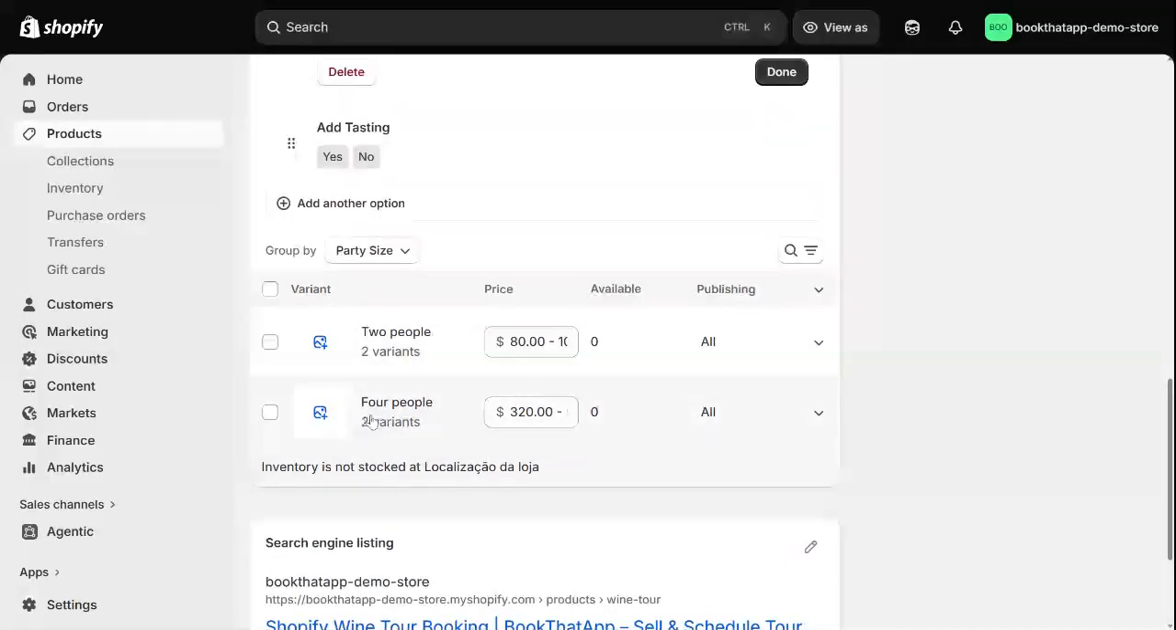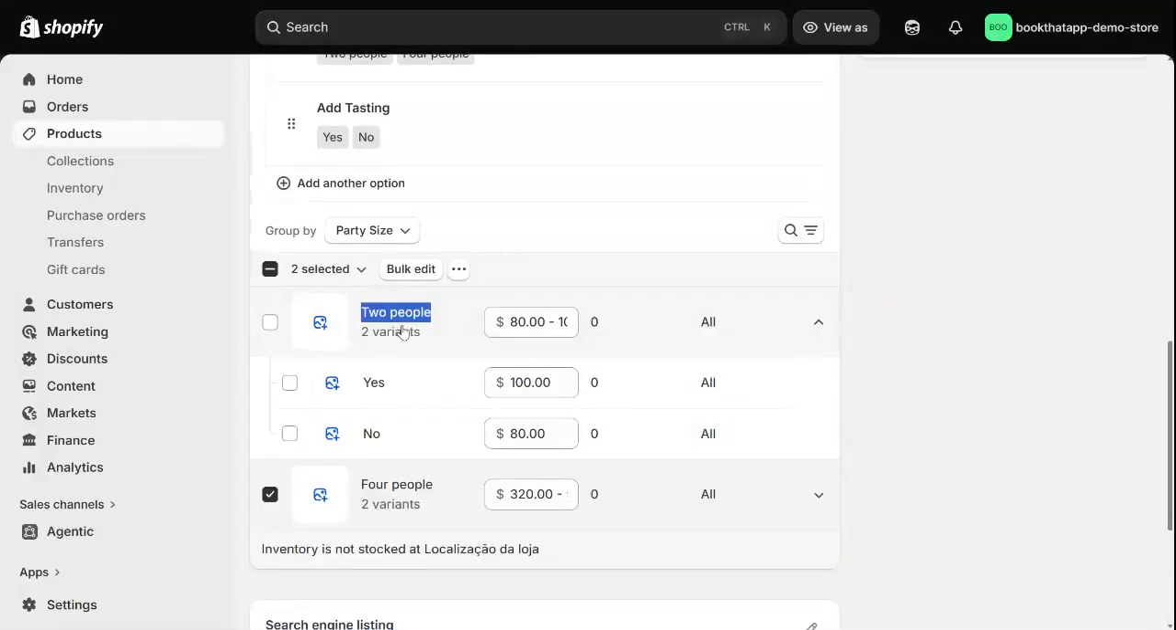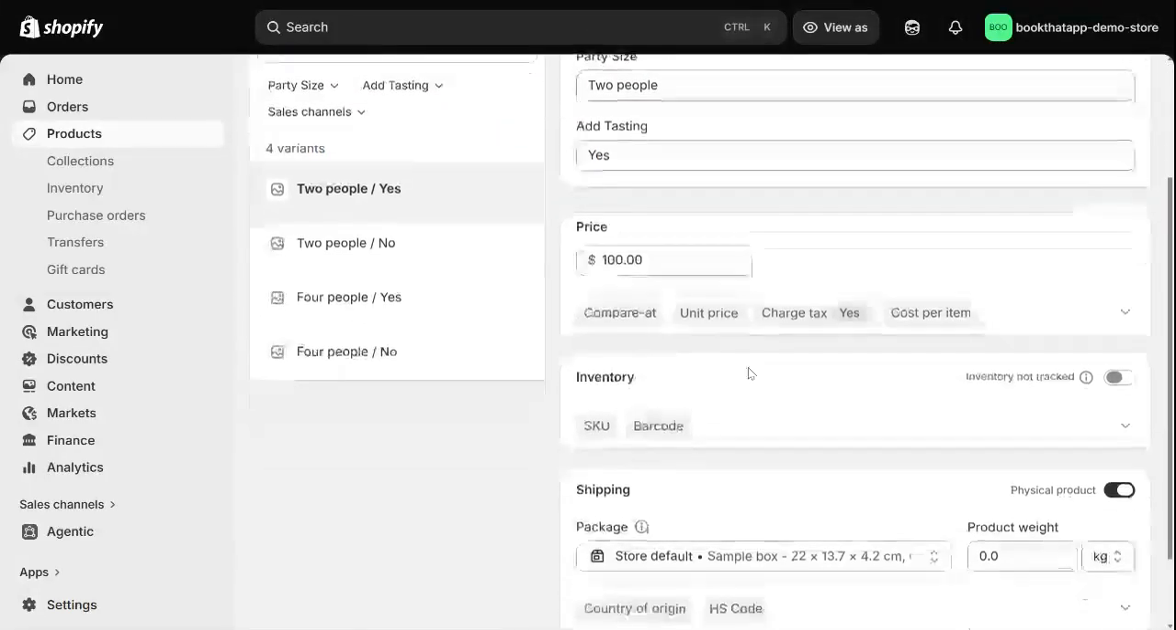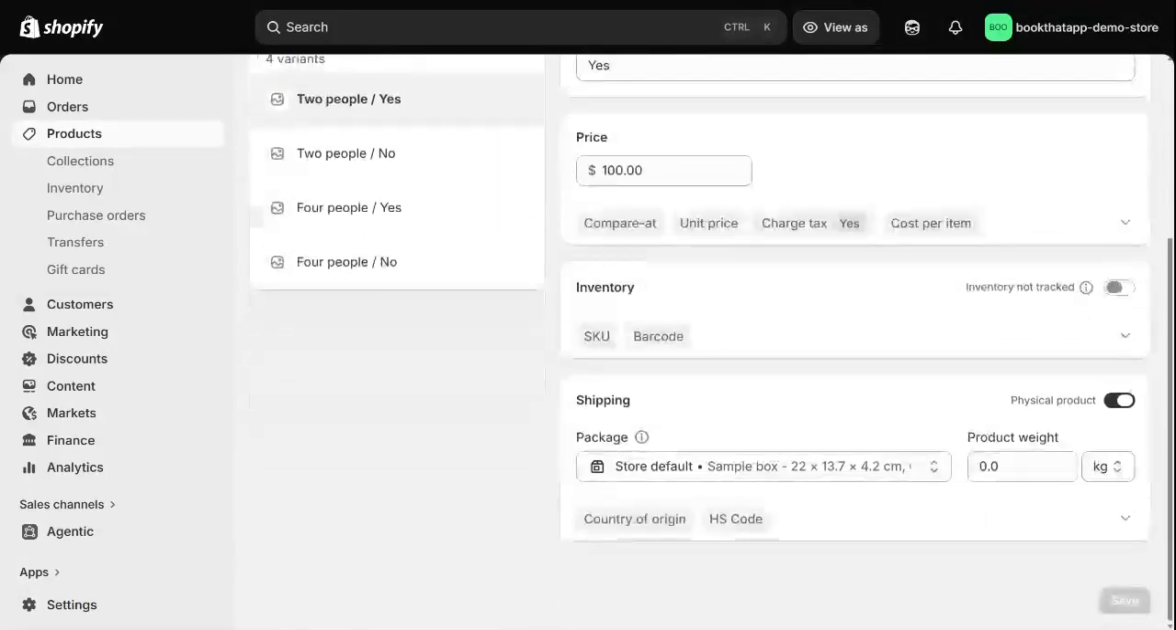Another important setting is to ensure that your inventory is set to do not track for BTA services, because BTA handles availability by using our capacity settings. To do that, I'll navigate to any of these variants. I'll click on the 2 people and the yes option, and this will redirect me to every variant option we have. And as you can see, inventory is set to do not track as seen here.